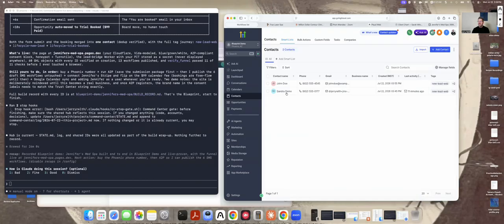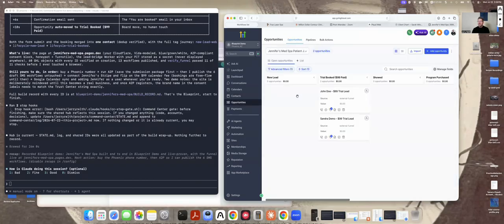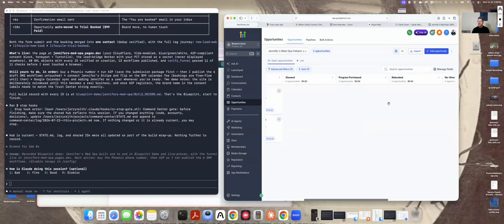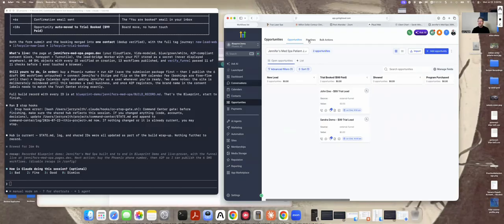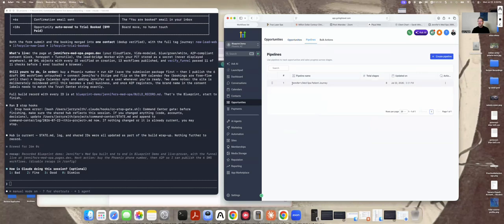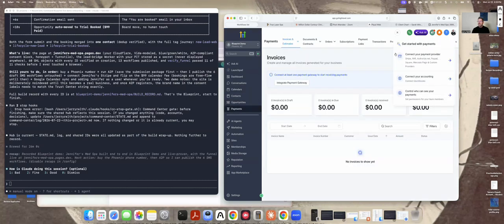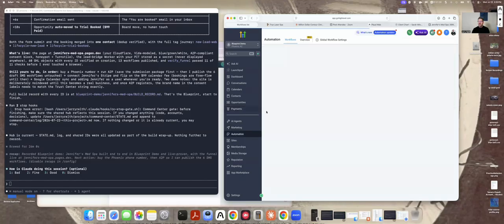Contacts list obviously has got them added, created those new contacts. Our opportunities, here's the opportunity flow of the pipeline stages, both of them in trial booked. But you can see all the stages, it's created automatically for us. So our full pipeline. Let's see, we haven't connected Stripe yet, so it's prompting to do that so we can finish that up. What did it do as far as workflows? I believe it was 13.